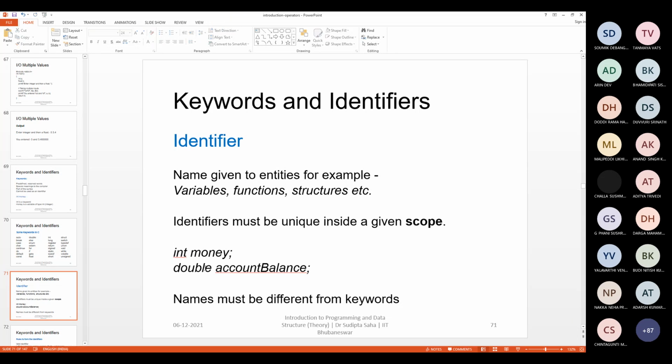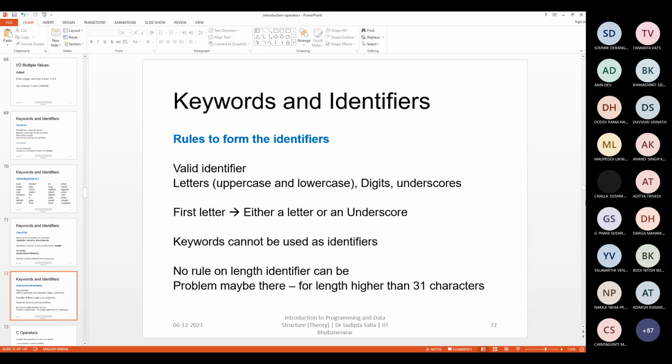If I ask you, in these two statements, what are the keywords and what are the identifiers, then the answer should be: int and double are the keywords, and money and account balance, these two are the identifiers. Some rules are mentioned here. You can check the slides. You should go ahead with the rules.